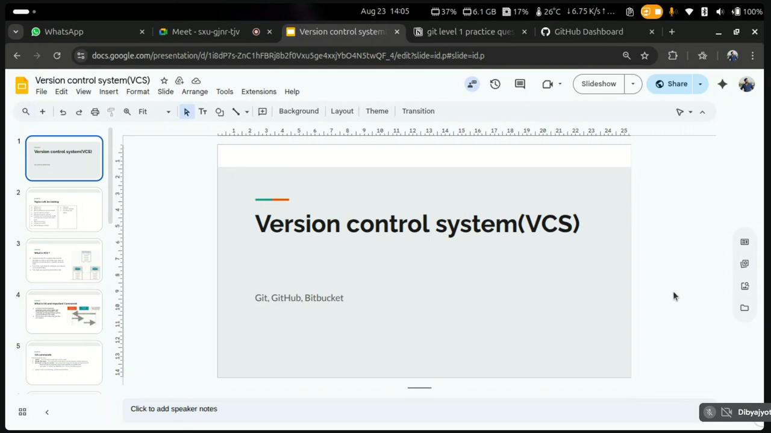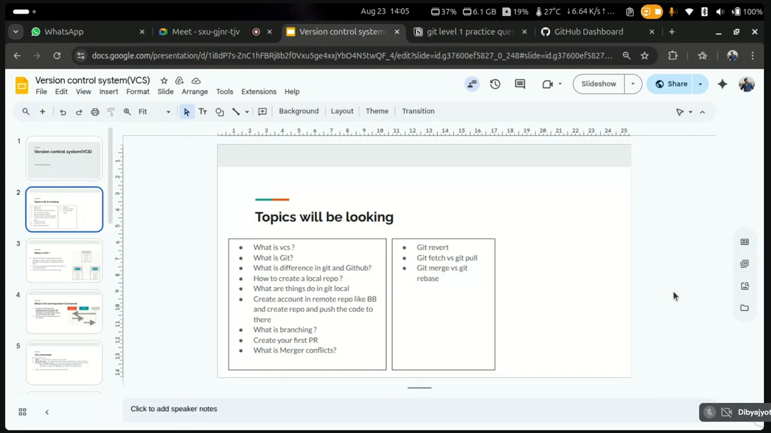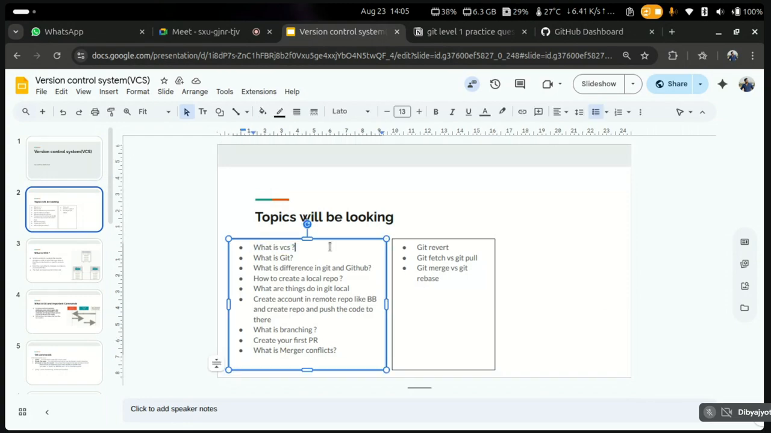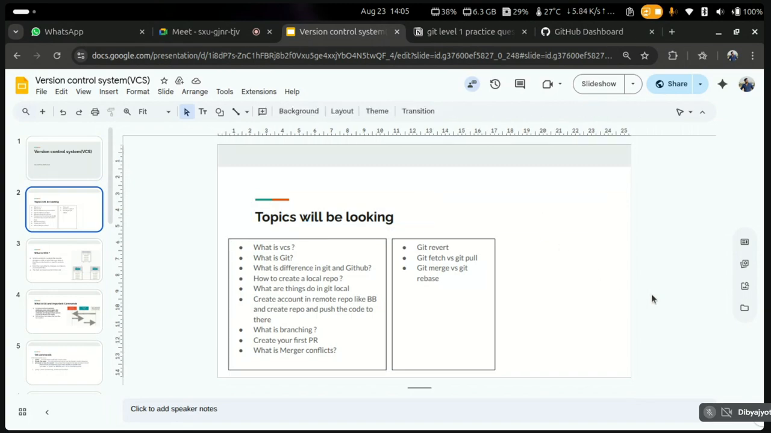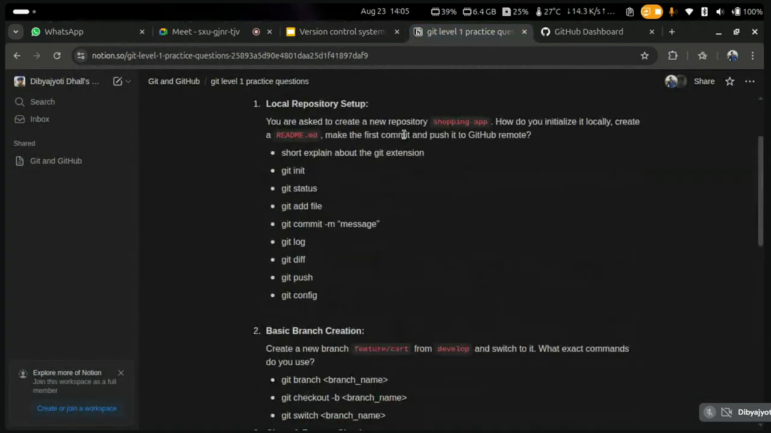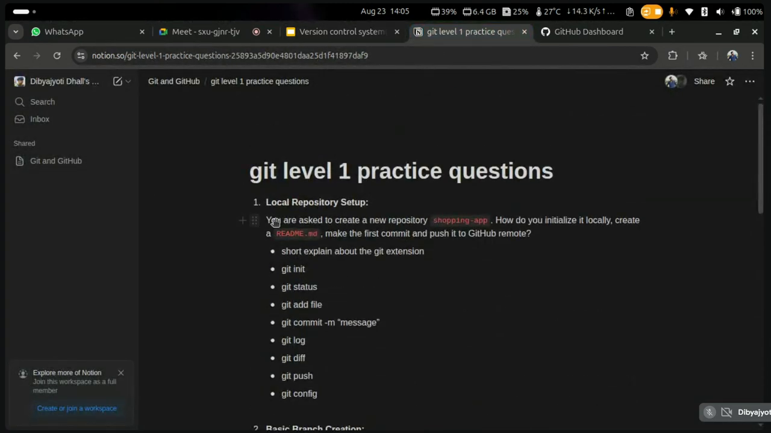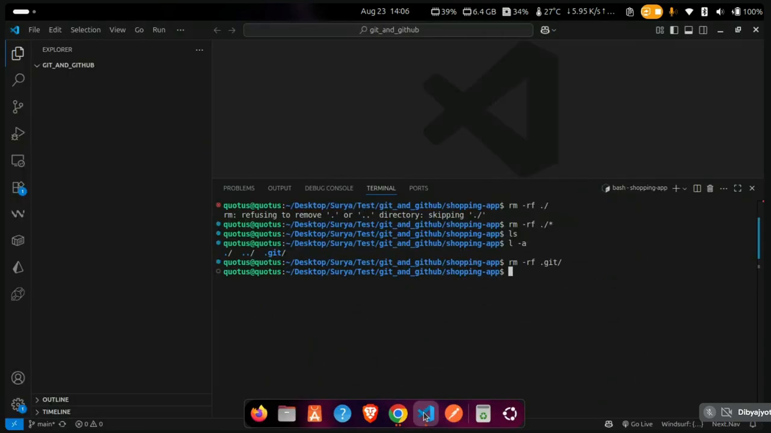So we will be learning Git and GitHub today. We will learn, as I've said, what is a version control system, what is Git, and the difference between Git and GitHub. Let's move to how to create a repo. We'll be practicing this to make you all understand properly. So let's jump into VS Code.